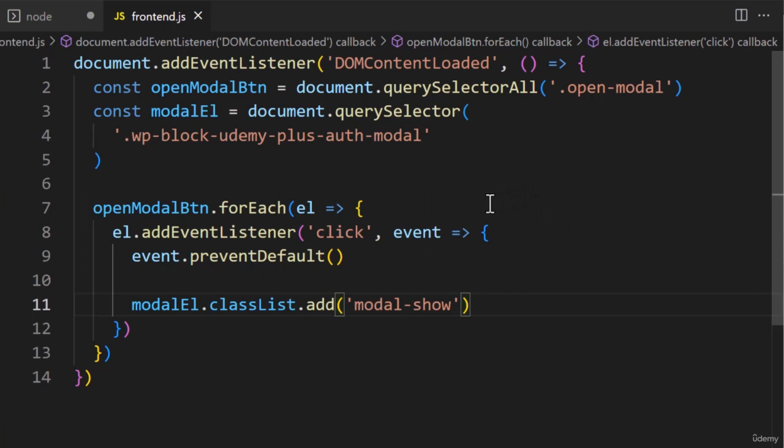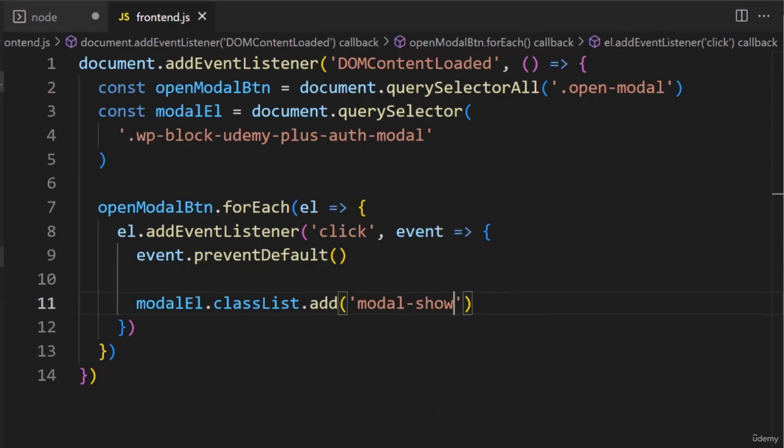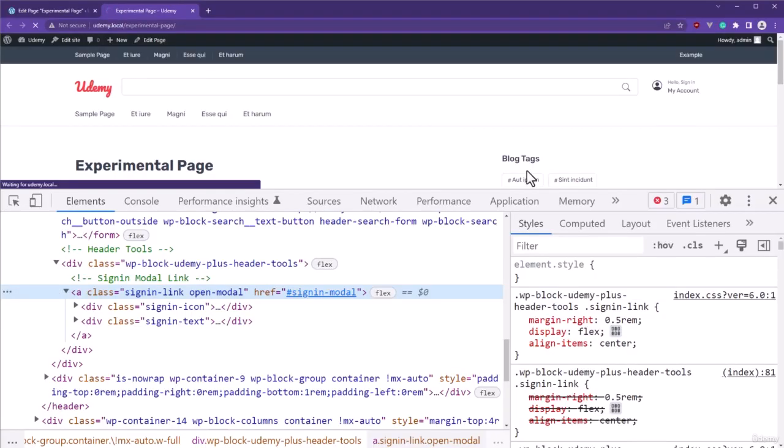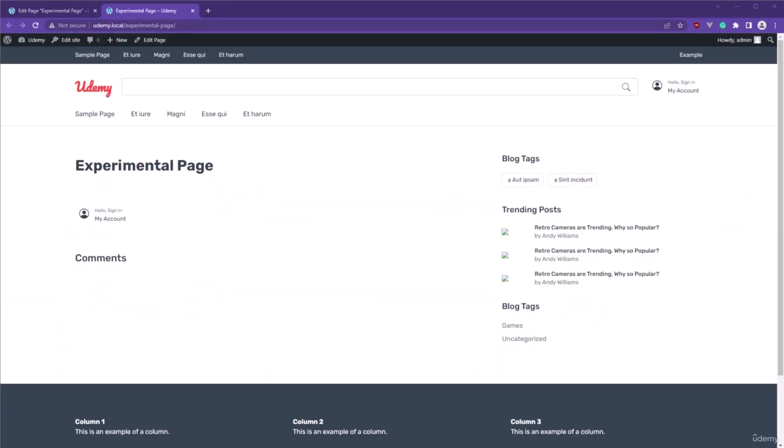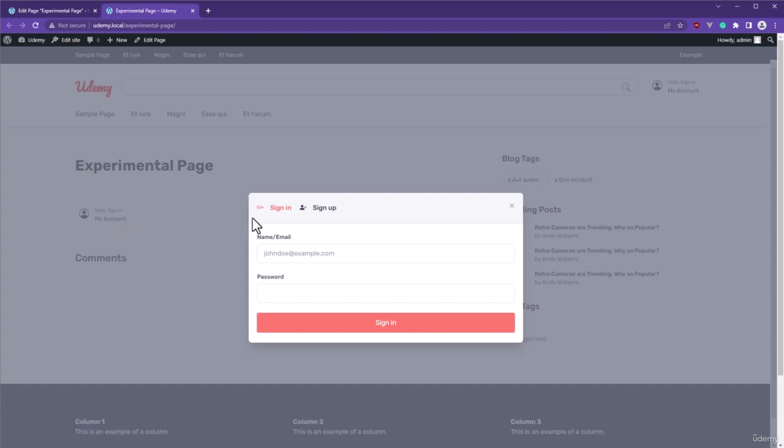This class can be found in our block CSS. It'll change the display property to block. You can check the CSS to view this class's styles. Let's refresh the experimental page in the browser. If we did everything right, we should be able to click on the login link from the page. Don't click on the link from the header. This is the static version. It may or may not work. After clicking the link, the modal will appear.